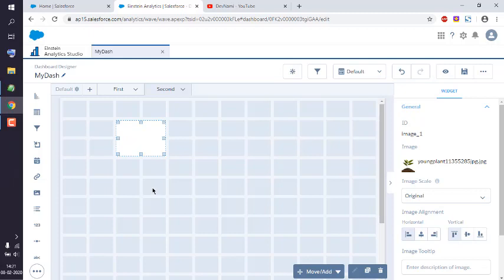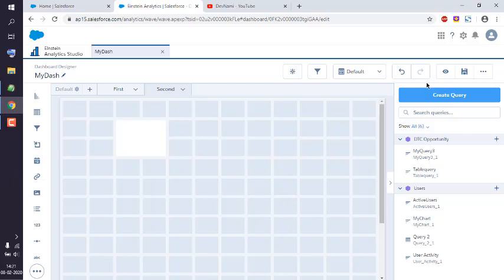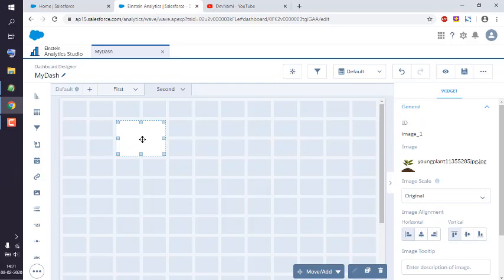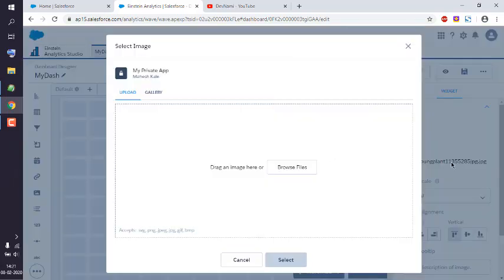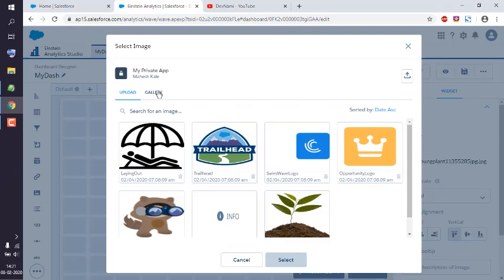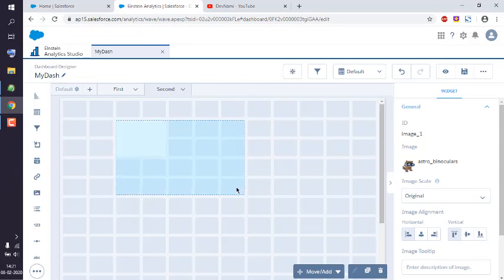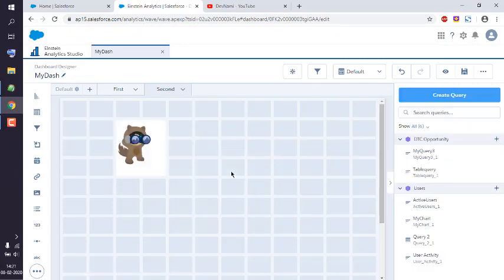Okay, and after that what we can do is we will simply preview this. If you want to change the image, you can simply double click on it or click on the right hand side properties. Okay, and you can choose another image if you want. Select it, extend depending on how you want it to look.